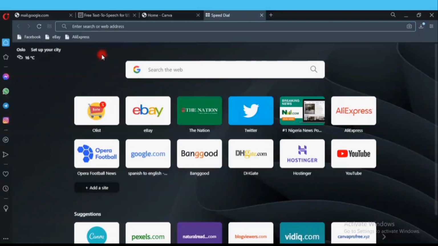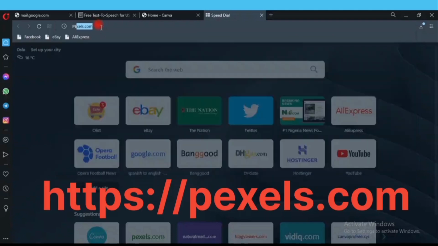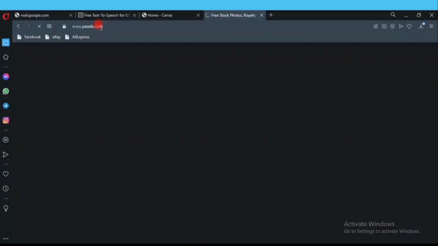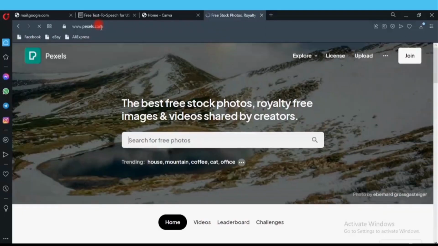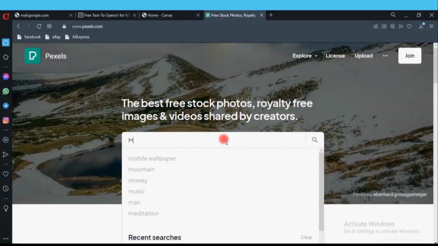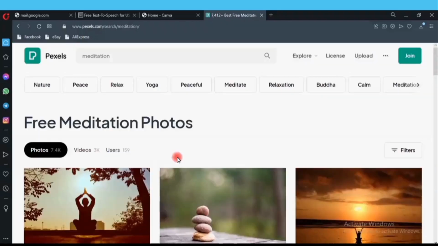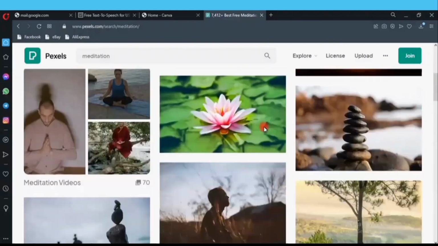Step 1. Enter pexels.com. Here we are. Go ahead and search for meditation. As you can see, there is a lot of pictures here that you could use for free.